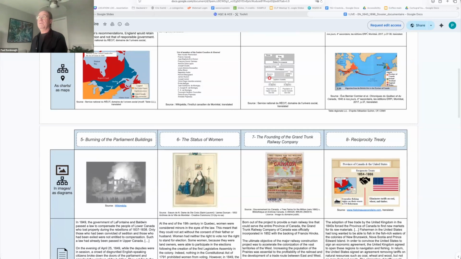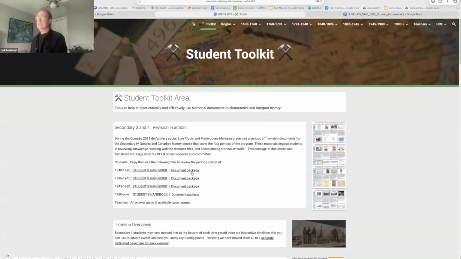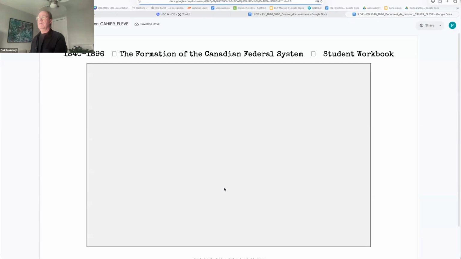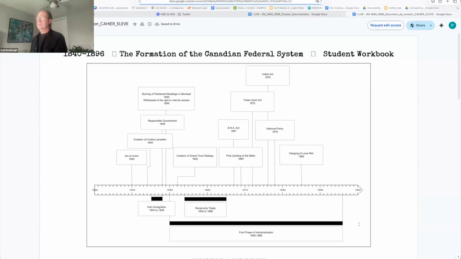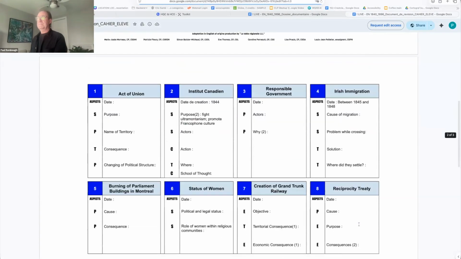Again, there's one for each time period, and the student workbooks, student handbooks, look like this. They have an overview timeline and they have note-taking tools for each topic. So you've got your date, purpose of it, the name or territory that it took place in, a consequence of it, which would be available in the text, changing of the political structure, and so on. These are different questions for different topics, and they help students work through the key notions in that time period.